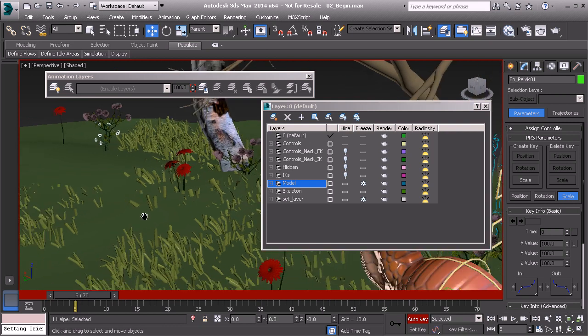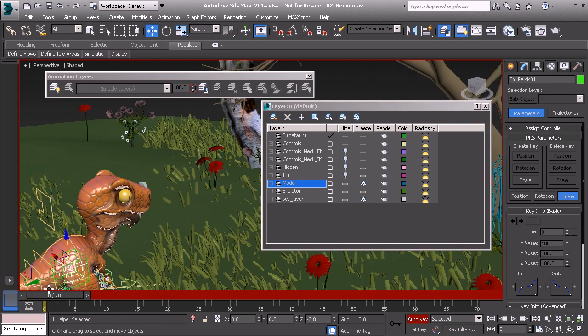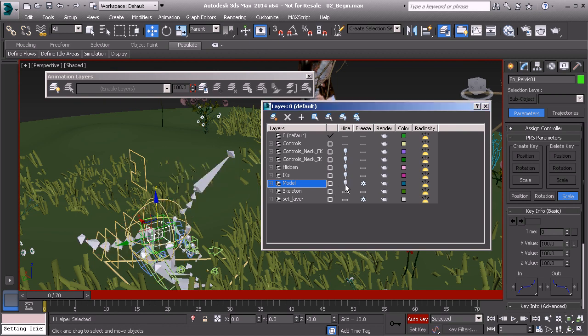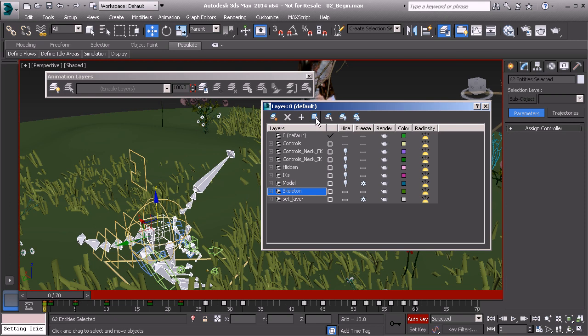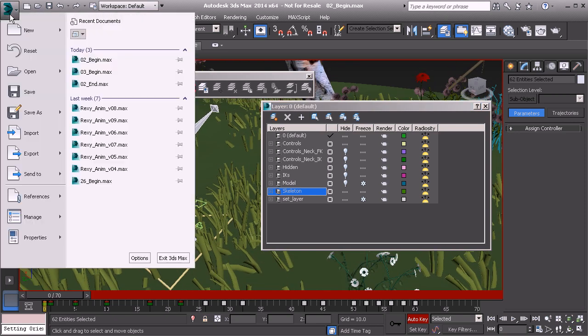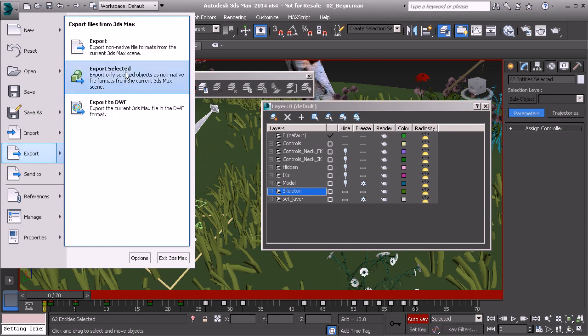Great stuff. Alright, let's head back to frame 0. We're ready to bake the animation. We'll go ahead and hide our model. We'll go to our skeleton layer, and we'll choose Select at the top to grab all of those objects. We'll now go to the File menu and choose Export, Export Selected.